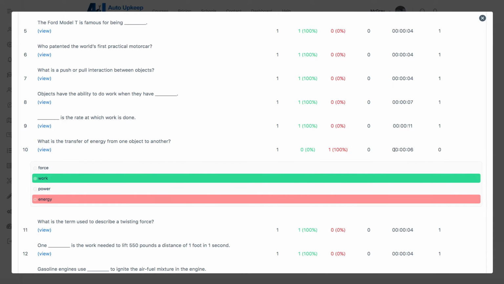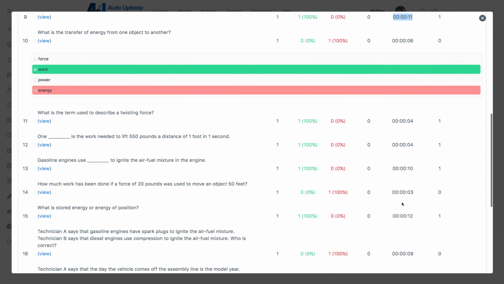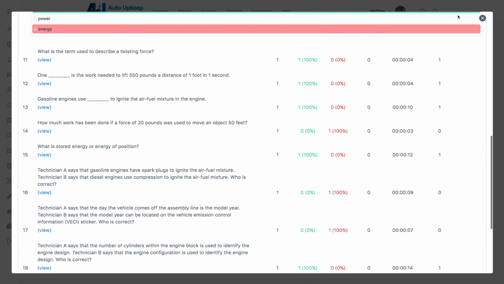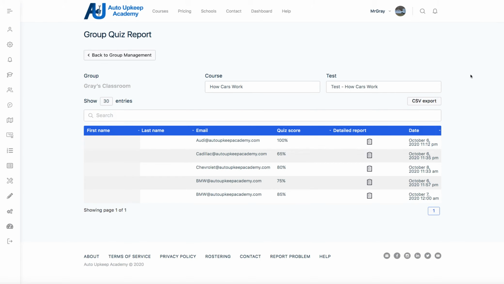You can also tell how long a student took on each question. And then on the bottom of the test results, how many questions a student got correct out of 20, and then the percentage that equals. So you can do that for each individual test. You can X that out.